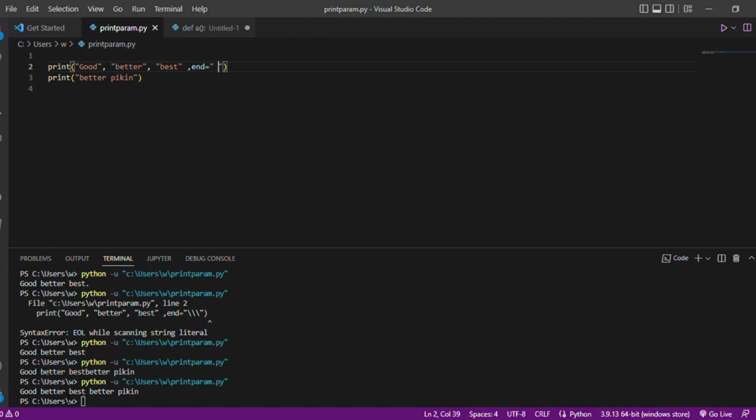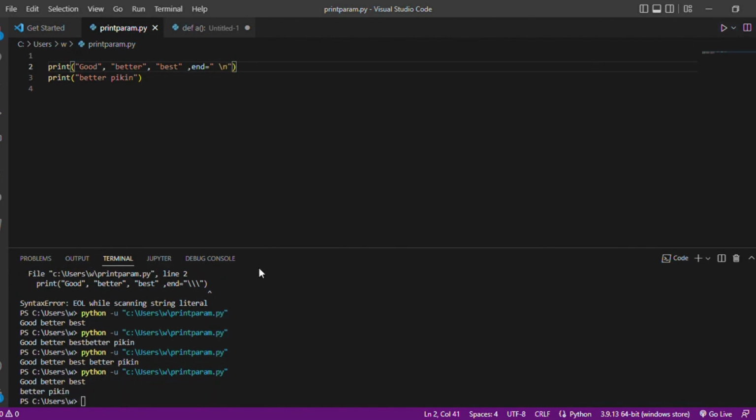Make we see how that one go. Take care if you work. You know say na this dash n na dey give different line normally. So na be this good, better, best. The second line na better picking.